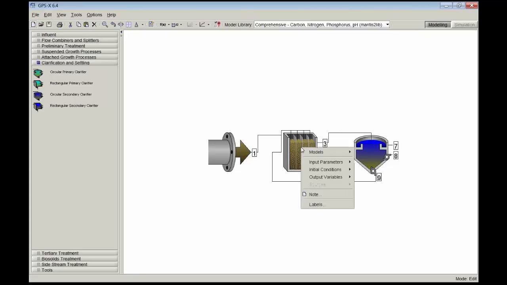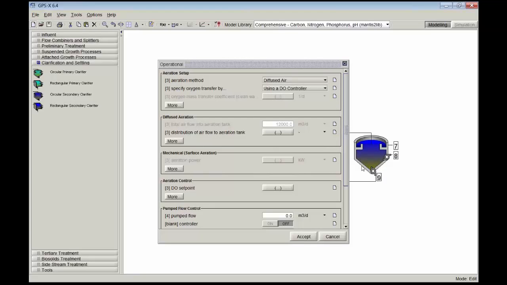Now, moving on to the aeration settings, let's go to the second menu here, operational. This is where we find all the things to do with how you operate your tank, such as aeration settings, distributions and pumping and all of that stuff. By default, we use diffused air. I'm just going to leave it like that for this example today. And I could either enter the airflow directly, or I could use a DO controller. And I think today I'm just going to use the DO controller setting that's showing there.